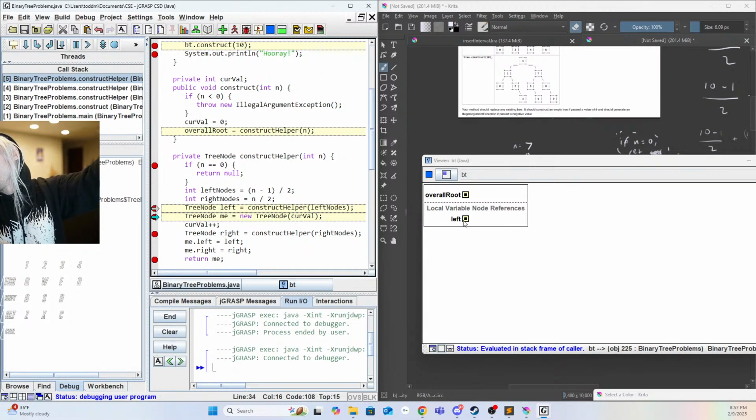Left is null, just like overall root is null, okay? You see that left is null, right? So where are we? What is me about to be after this line executes? Curval, where curval is 4. It should be 4.